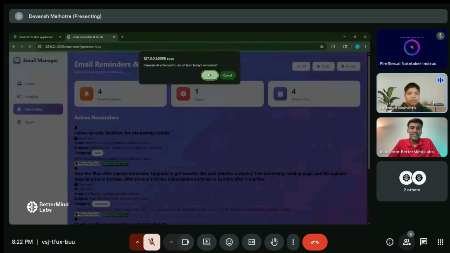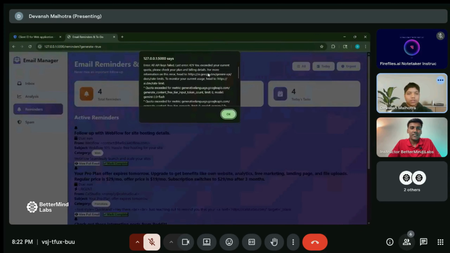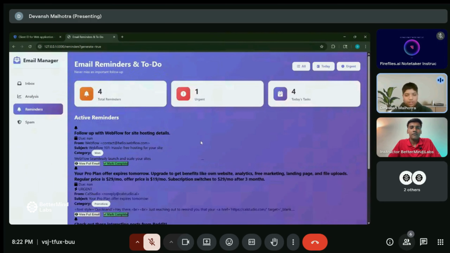Just generate to-do list. Okay. This is really annoying. Okay, so instead of that way, I have a better way.